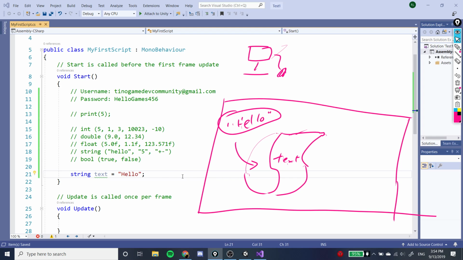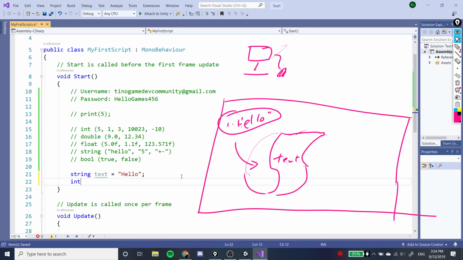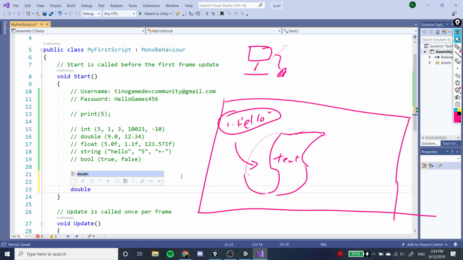We're not restricted to storing strings, though. We can also store things like ints. You can say int num is equal to, okay, you can store ints like 1, 2, 3. You can store doubles equals 5.5. You have to name it though. double num equals 5.5. You can store anything as long as you know what you're going to store.